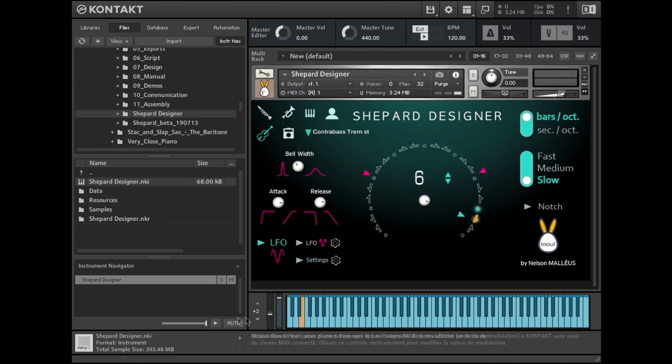As we just found out, Shepard Designer is a simple yet complete instrument. We made it easy to incorporate in all workflows, whether you need to come up with a quick musical sketch, or you want to finalize an effect before final mix.